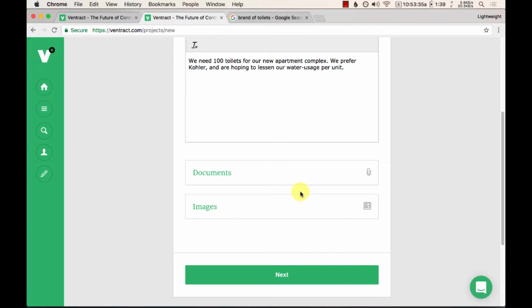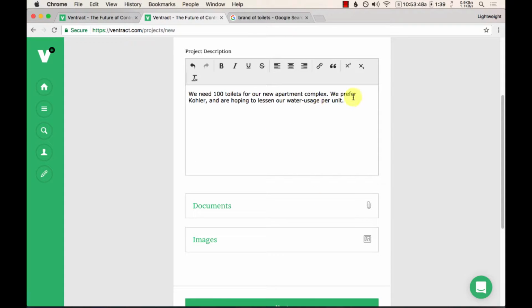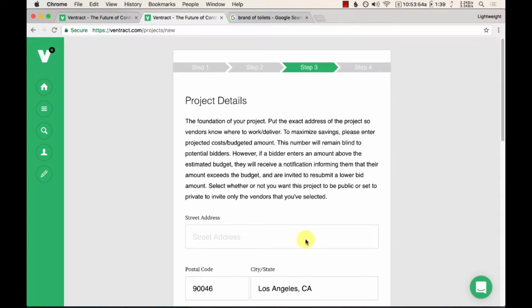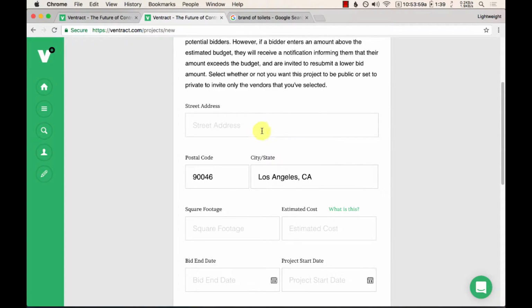Additionally, any images of the property or the unit in question or anything that will help a vendor understand this project, please include that on the project. So once you've written a simple description, you've attached any documents and included all the images, you can select next. And now we're on step 3. And this is where we're just going to type in the street address for the project.